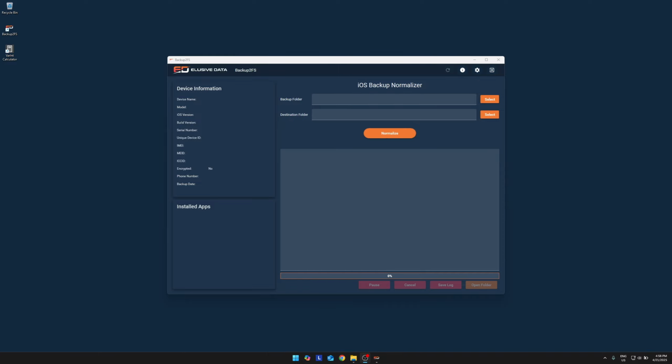Backup2FS is an iOS backup normalizer, taking an iTunes backup and converting it into a partially restored file system so that you can browse and view the files and folders as if you were viewing them natively on the device that they came from. First, you're going to want to select which hash algorithms to use when hashing the files that are copied from the backup to the reconstructed file system.